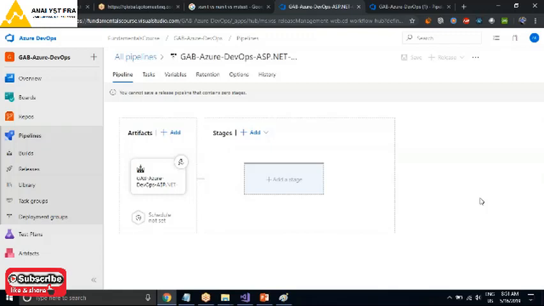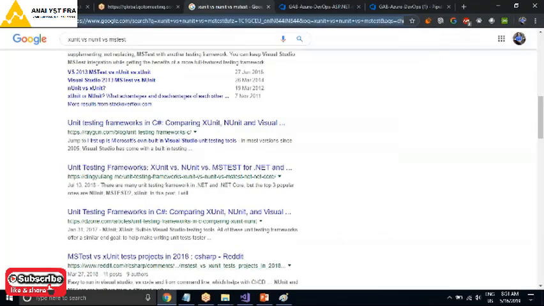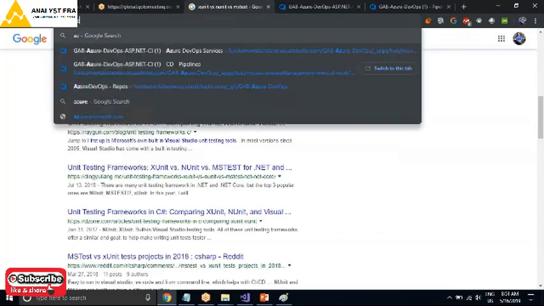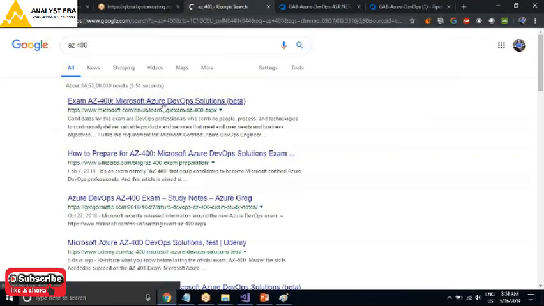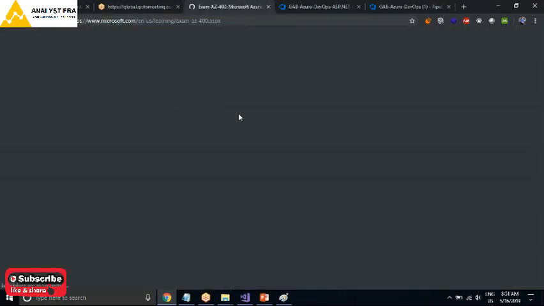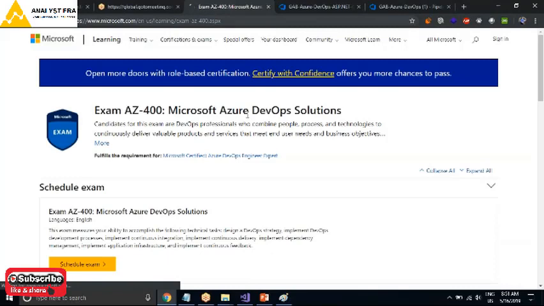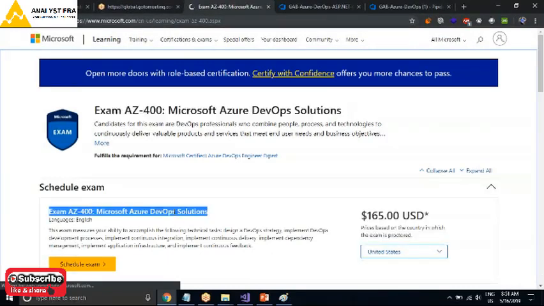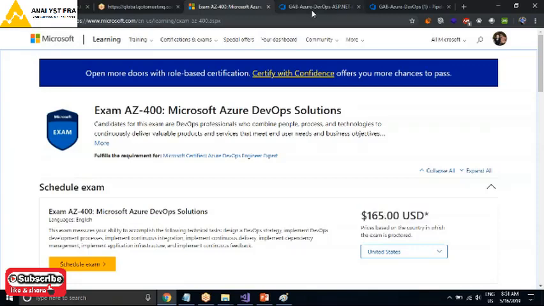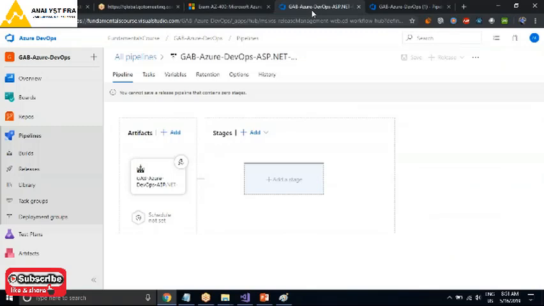Is any certification required for this? How do we need to do that? AZ-400. You can do the AZ-400. Let me just show that. AZ-400. That's a certification for DevOps: Azure DevOps Solutions. It is quite costly. If your company is ready to pay for it, you can go ahead and try this certification. That is the certification you need to do when you want to prove yourself as an Azure DevOps engineer. Or you can do any of the Azure certifications.